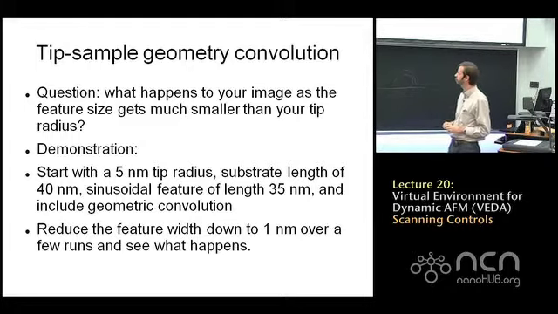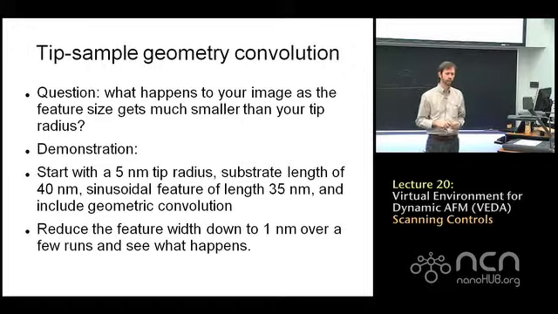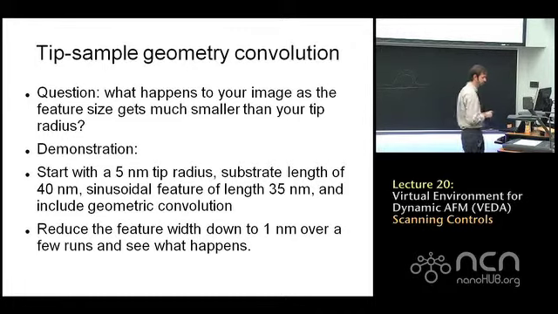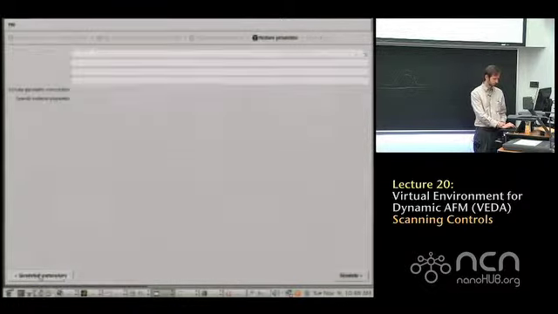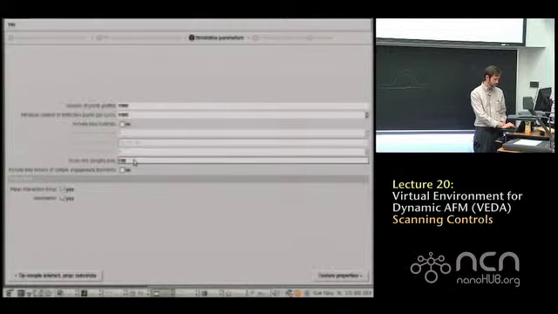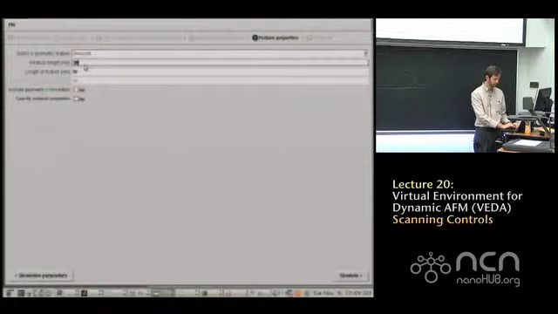So the question we're going to ask is what happens to your image as we make the feature size smaller and smaller relative to the tip radius. So I'm going to start with a 5 nanometer tip radius, a substrate length of 40, a sinusoidal feature of 35 nanometers. I'm going to start shrinking that feature size down and see what happens. So I'm going to clear this out. I'm going to go back. Scan length is 40. Feature properties. Put it in, what did I say, 35?